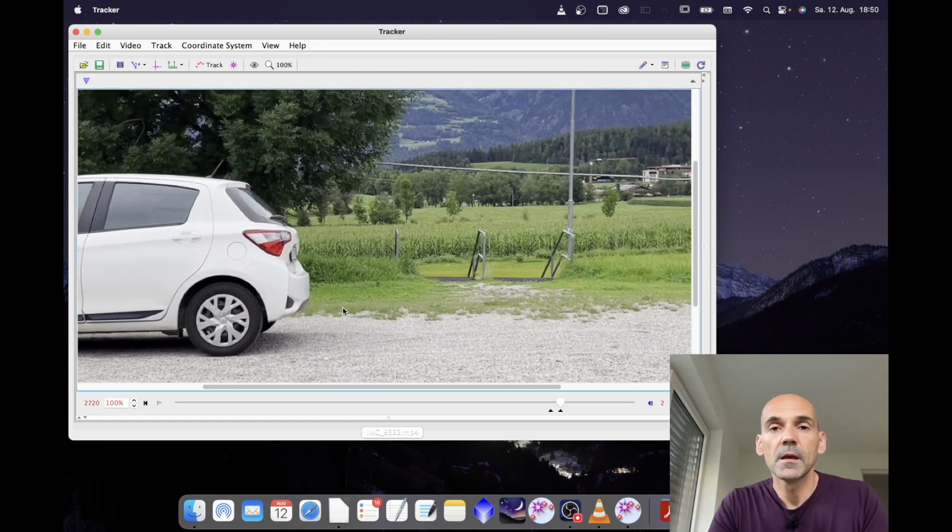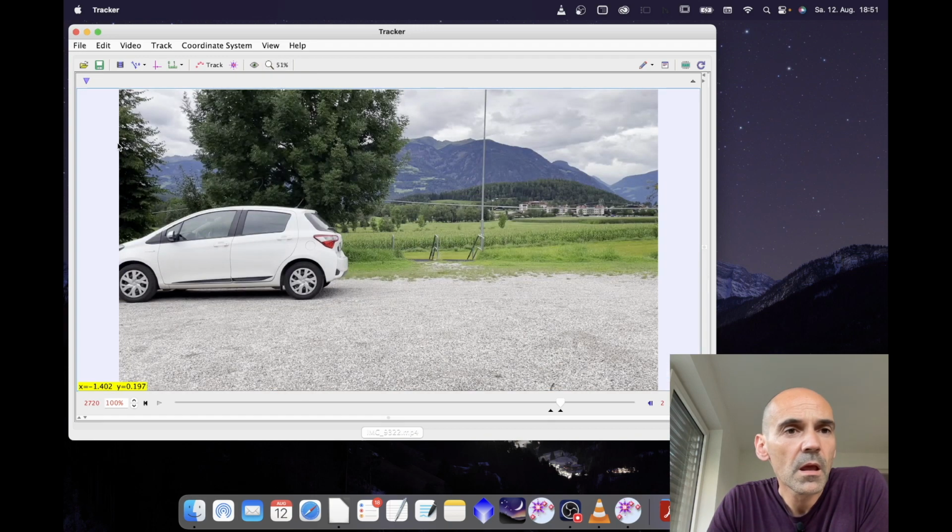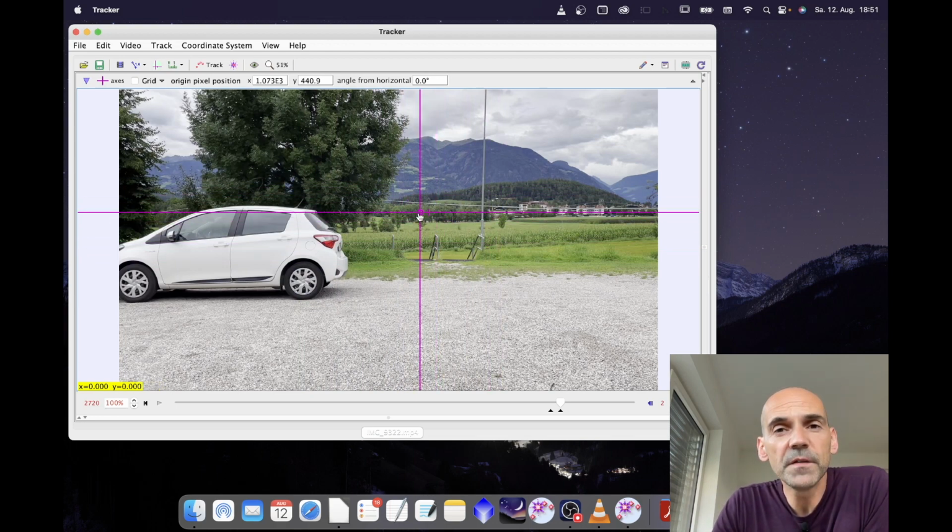Next, I need a coordinate system in the plane of motion. Let me first zoom to fit. And now I hit this button to bring up the coordinate axis. And you see I can drag the origin around. Now I want to place the origin on a feature that I'm going to track, and I want the car to move along one of the axes. So let me jump to the start frame.